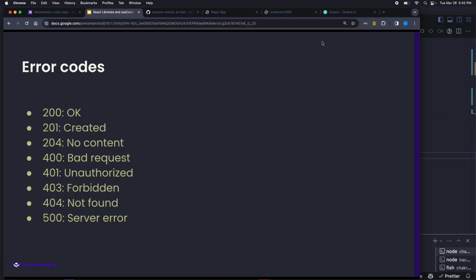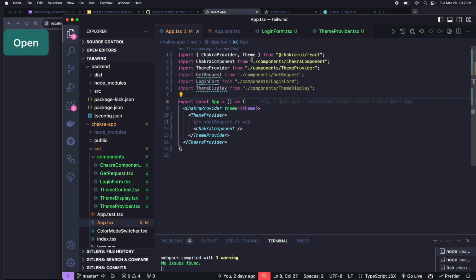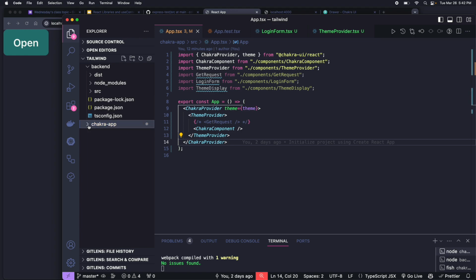And that is it for my slideshow. Let's get back into coding. So I have two of these set up already. One is a really simple endpoint. One is a little bit trickier. So we can see in this project, I called it Tailwind.